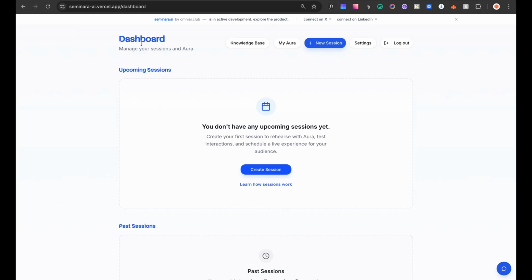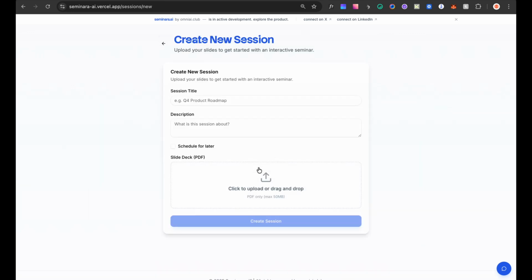So now I'm going to walk you through the crucial stuff, which is creating a session, testing a session, and making a session live. So create a session. Let's name this session Omni AI for Northeast Indian investors.